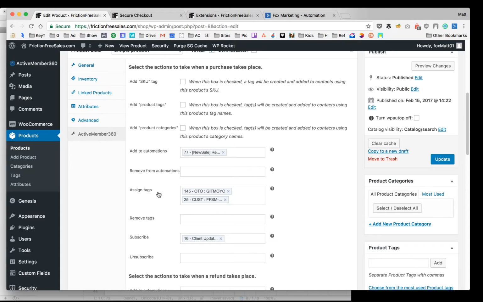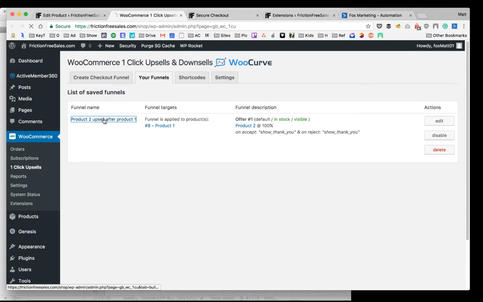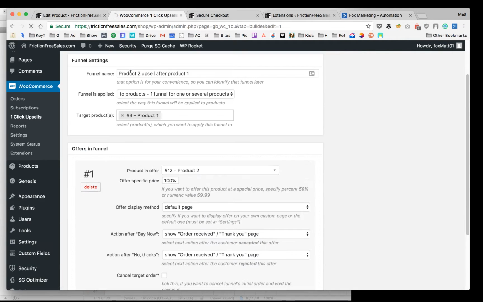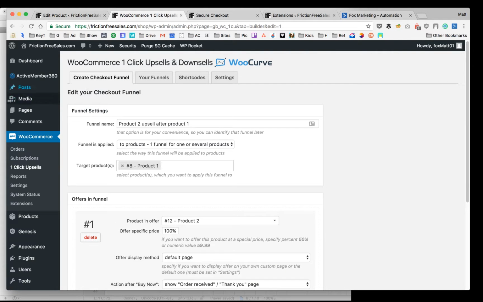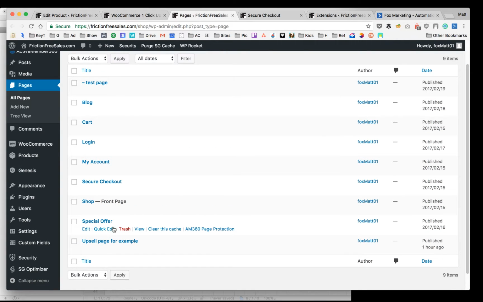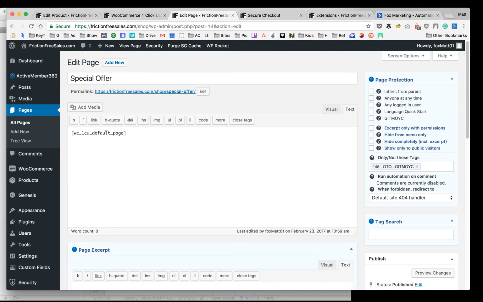Okay. And when they make the purchase, the one-click upsell like we were just talking about before, in this funnel they're going to make the purchase and it's going to redirect them to this default page. This default page is this special offer page here. And this special offer page has the one-click upsell short code in it, and it's protected so that only people that have the one-time offer tag can see it.